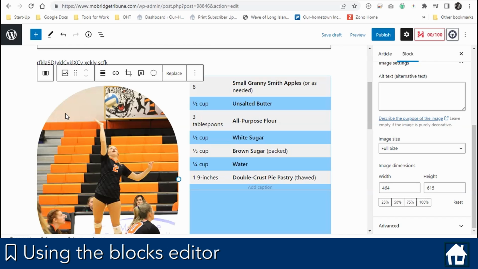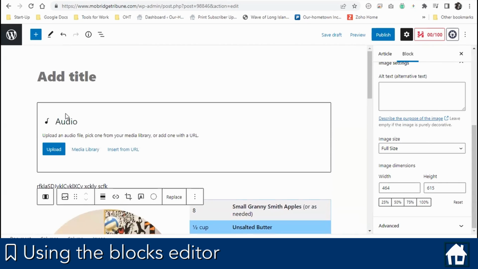I personally love this. This is the block editor. And I would use that over the other because there's so many different opportunities to make it more engaging for your readers. And it's a lot of fun.